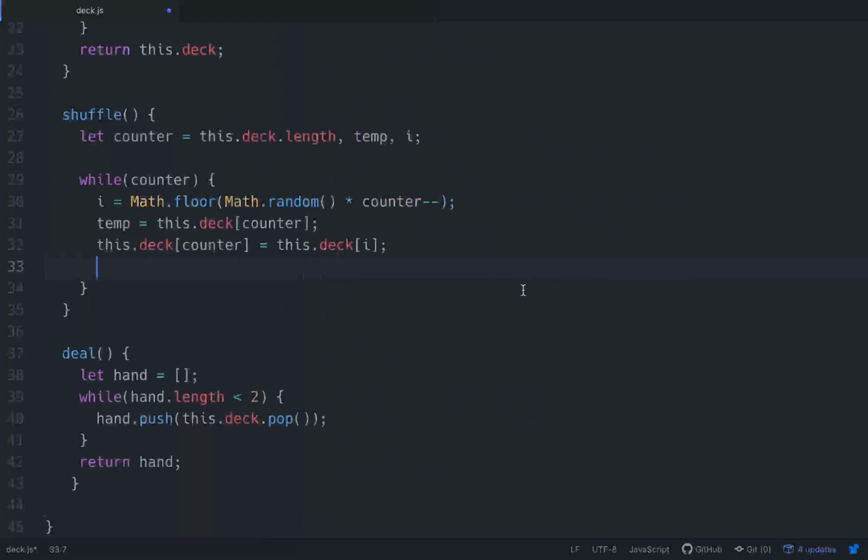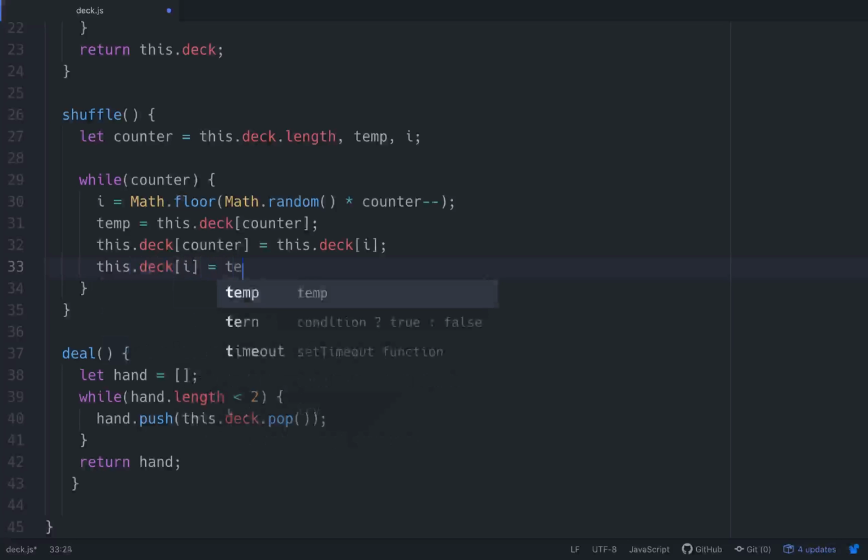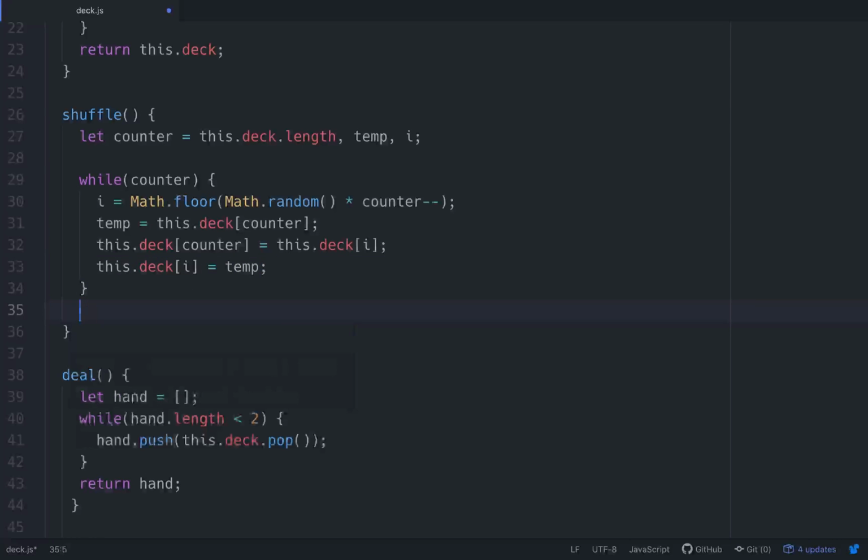So where were we? Counter, this.deck at i. So now we just need to do this.deck at i is going to be equal to temp. It's literally the exact same thing I was doing over there. So then we'll just return this.deck. And I hope I didn't make any spelling errors.